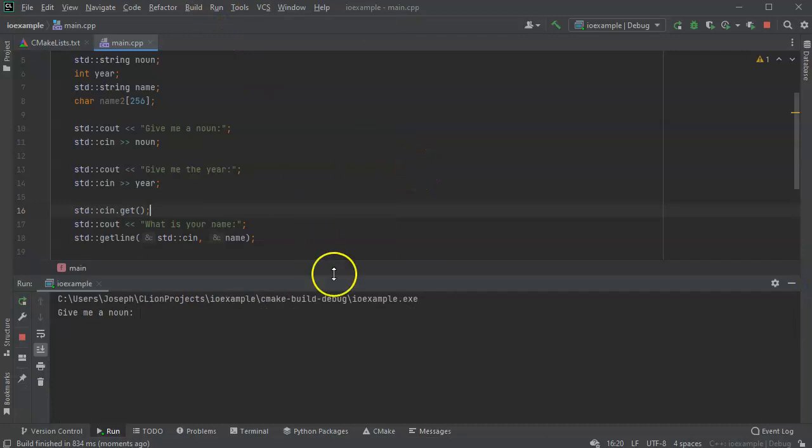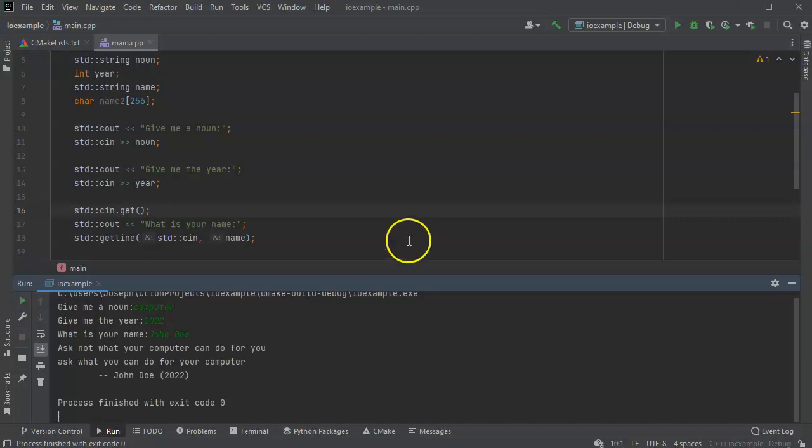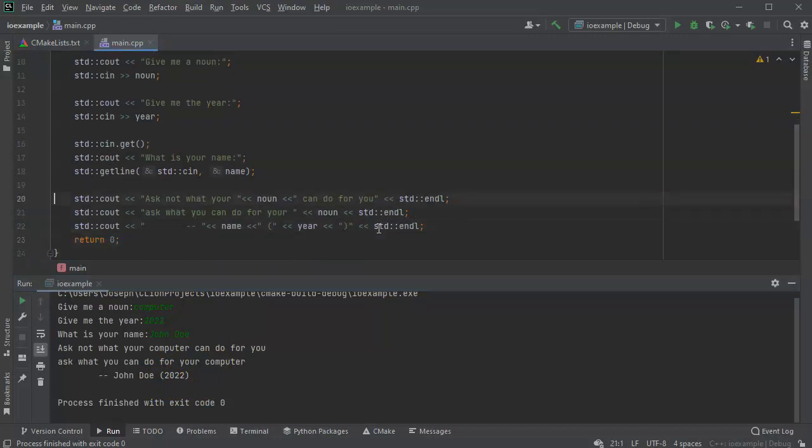Then I can see my noun right here. So I type in computer. I type in the year 2022, because that'll be in a couple days. And then I type my name, John Doe. And now it puts that up. Ask not what your computer can do for you, but what you can do for your computer. John Doe, 2022.